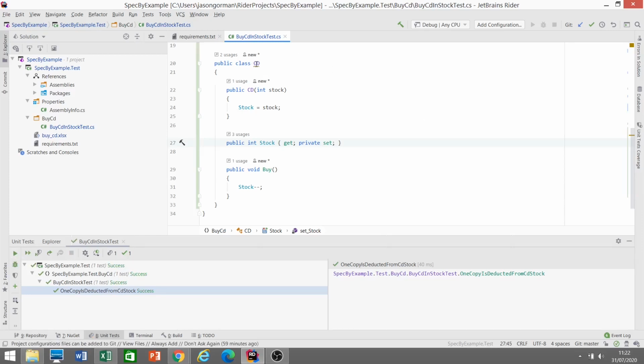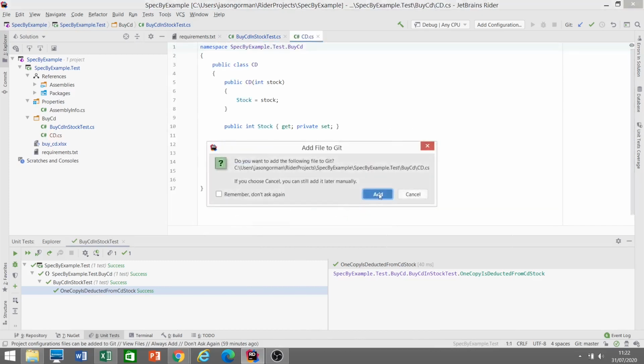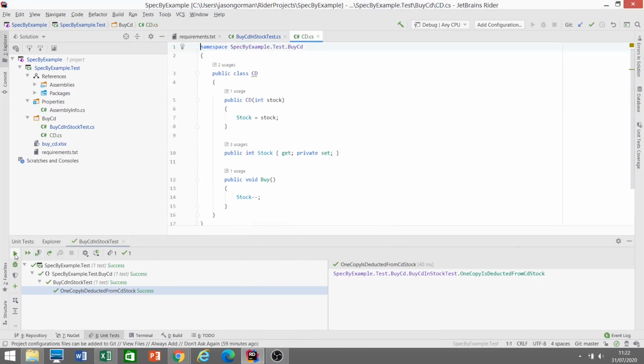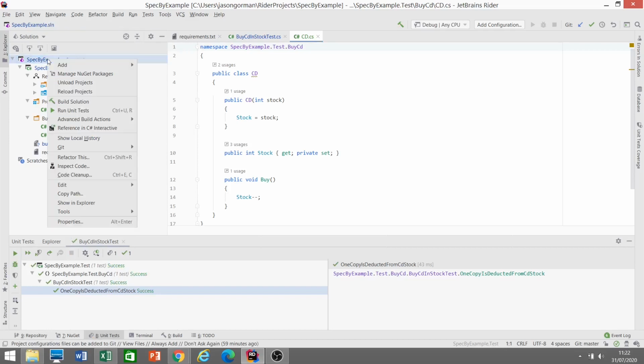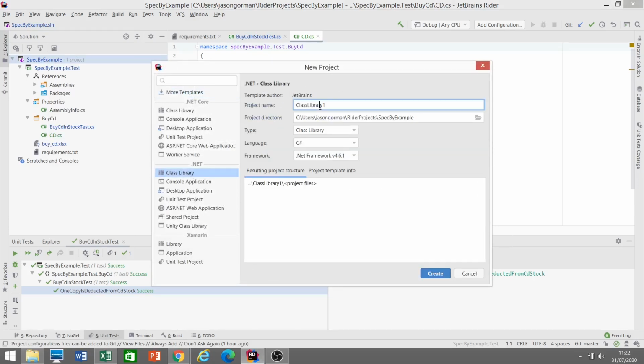Now let's think about some refactoring. Well, this doesn't really belong here. So let's move that to another file initially. Okay, we can add that to version control and check that that's worked. And I think probably this needs its own project. This shouldn't really be in the test project at all. So let's create a class library for that, and let's call it CD Warehouse.